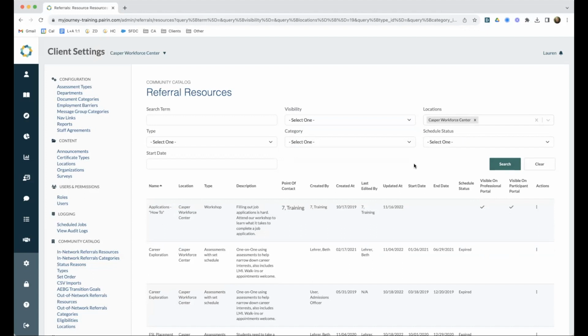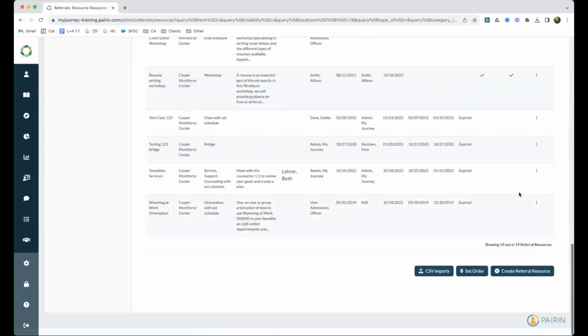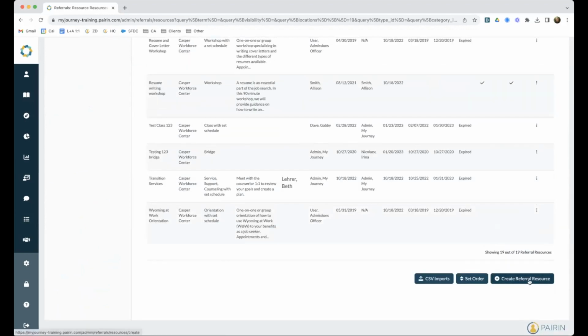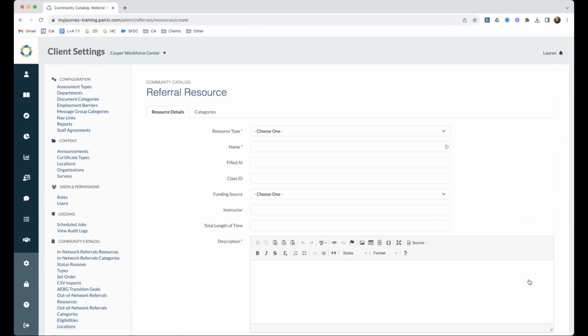There are a few important things you can do here. First, you can edit any existing resource. In addition, you can add a new referral resource. Scroll down to the bottom of the page and click the New Referral Resource button. When we create a new referral resource, we want to enter all of the resource details. The second tab here is Categories. The categories will allow the person who is looking up these different resources to filter and find a resource that's best for them.